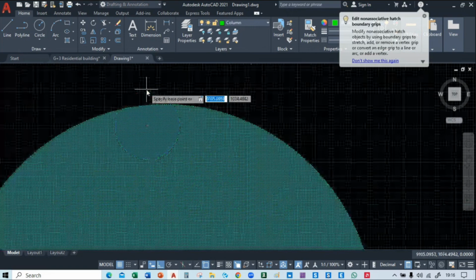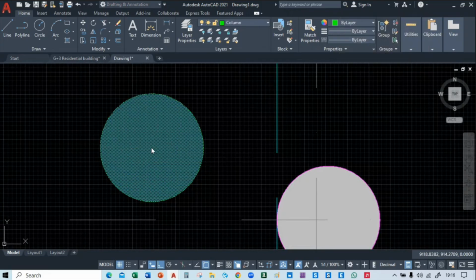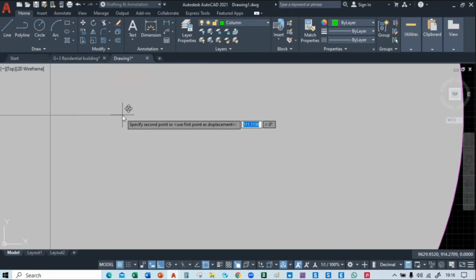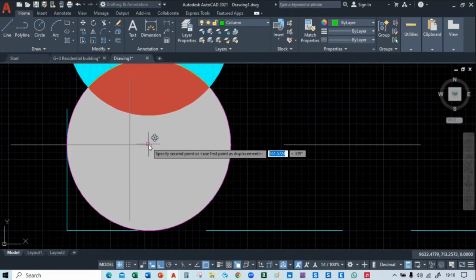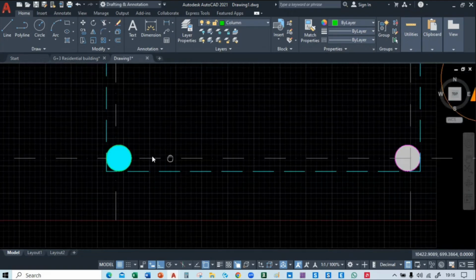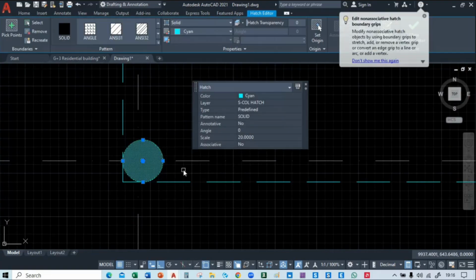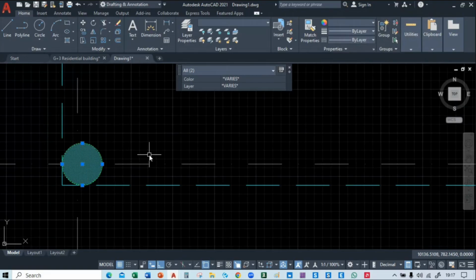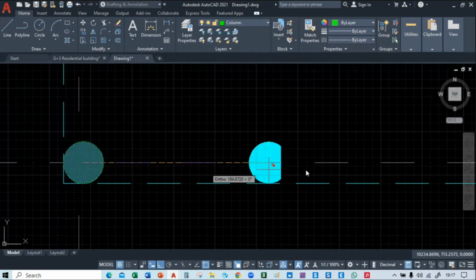We will move it and let's take the midpoint, and we will match the midpoint. Okay, so again same, this hatch and this circle. We will select these two and we will copy, CO space, from midpoint to midpoint.